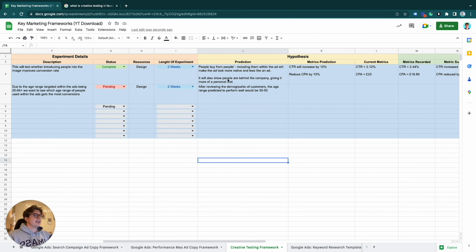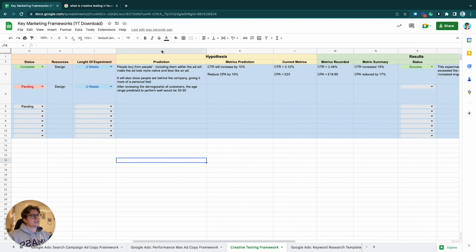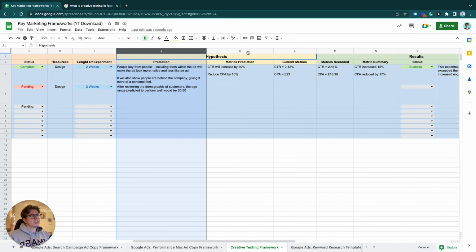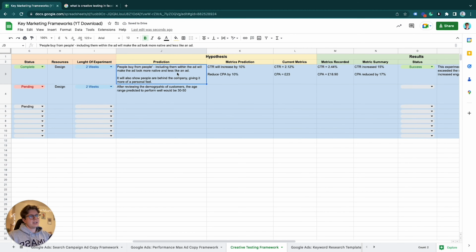So let's talk about the hypothesis section. This is broken down into our prediction, our metrics prediction, and our current metrics. So our prediction. Why am I actually doing this experiment? Why am I putting people into our ad creative? So what I have here is people buy from people. Including them within the ad will make the ad look more native and less like an ad. It will also show people are behind the company, giving it more of a personal feel.